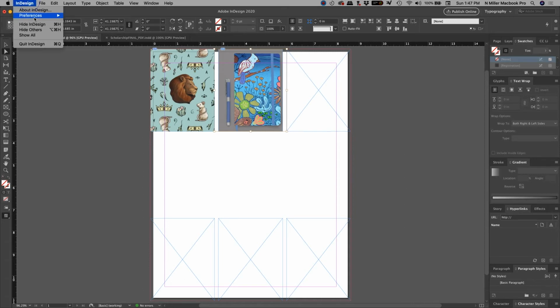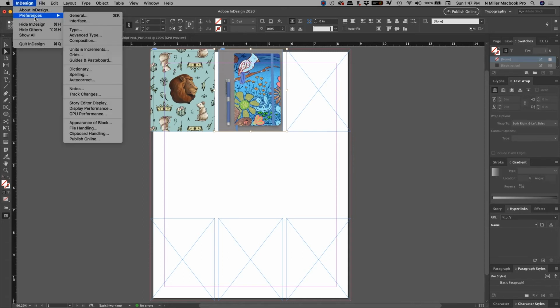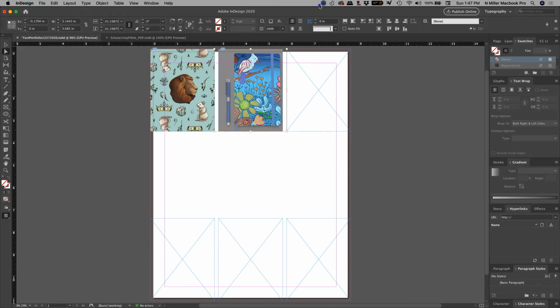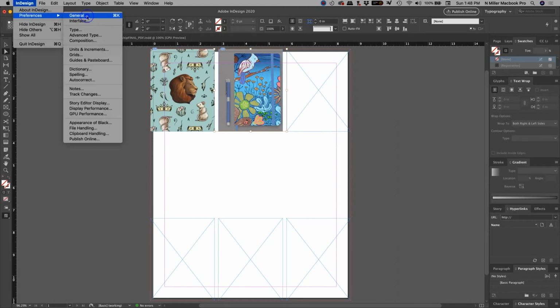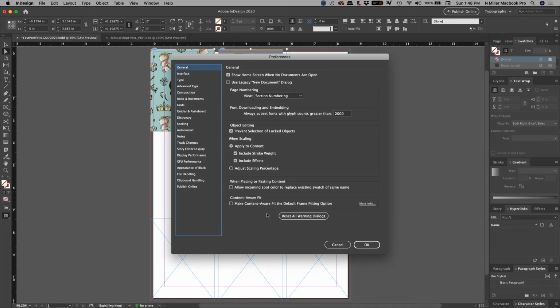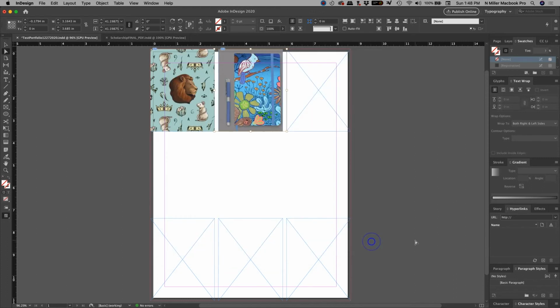There's also a setting in Adobe InDesign, if you wanted to do it every single time. I always forget to change this because back in the old versions they didn't have this, but in your preferences there's a way when images first come in to set them to fit proportionally every single time. To get to that setting, I go to InDesign, Preferences, General, and all the way down to Content Aware Fit. I think they added this in 2019, and then I just check mark that and hit OK.